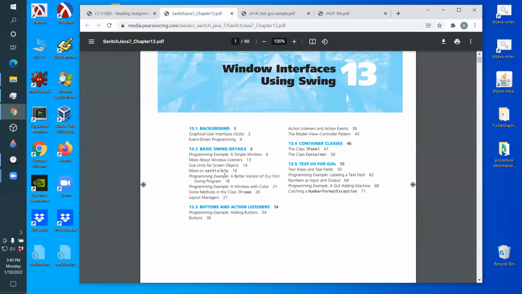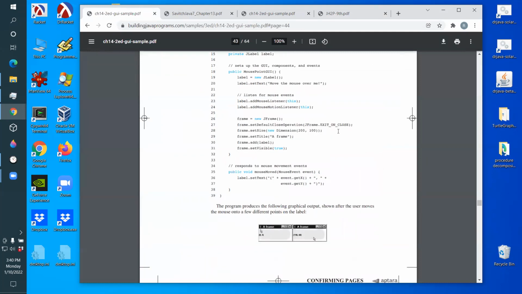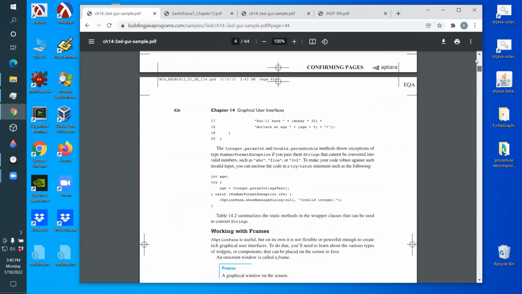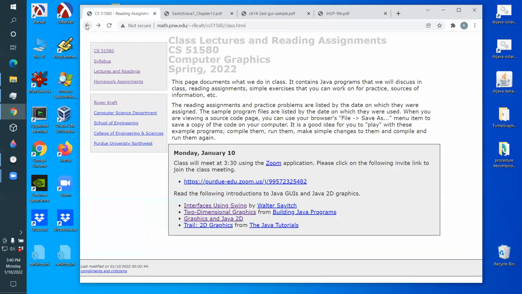Okay, so that's the first reading assignment: read any one of these 3. Probably the best one is this middle one here. This is the one that has both. It introduces the GUI stuff, and then after a few sections on GUIs, there's a section on 2D computer graphics. I think that's a nice one because it introduces both topics.